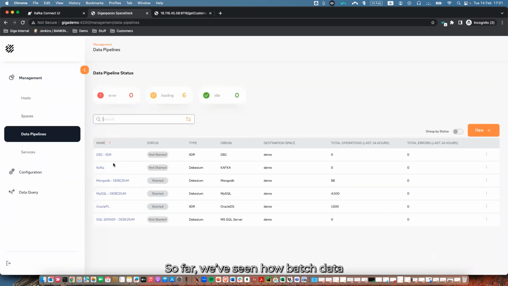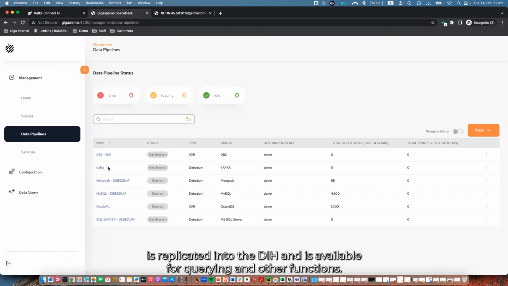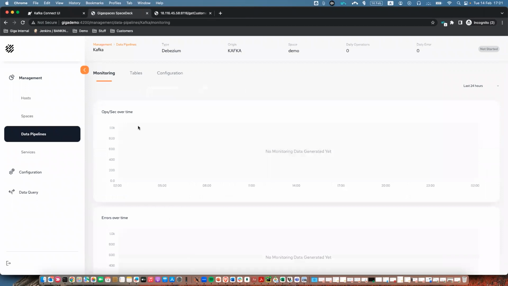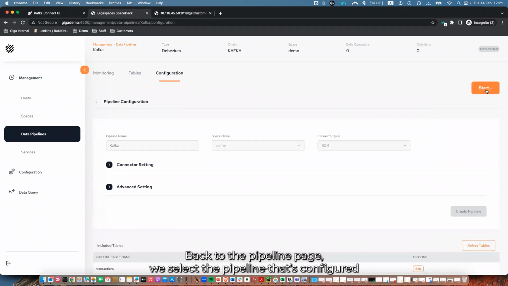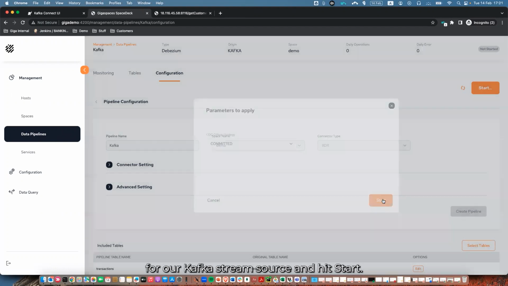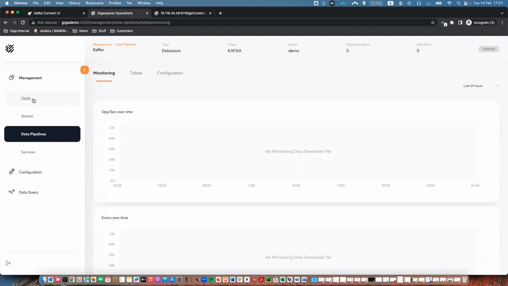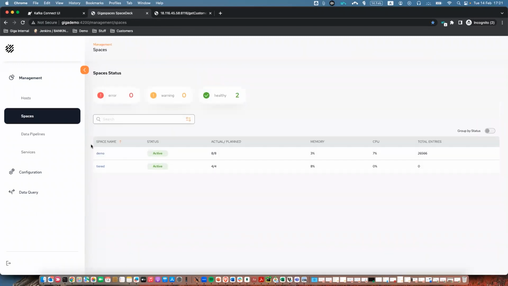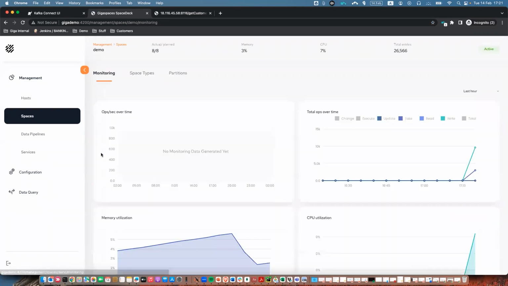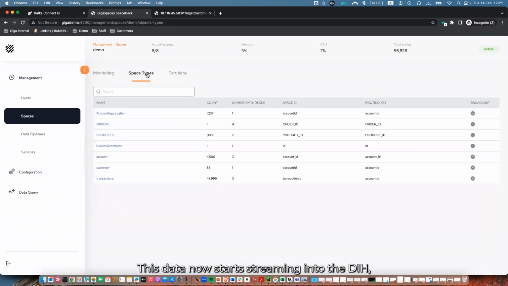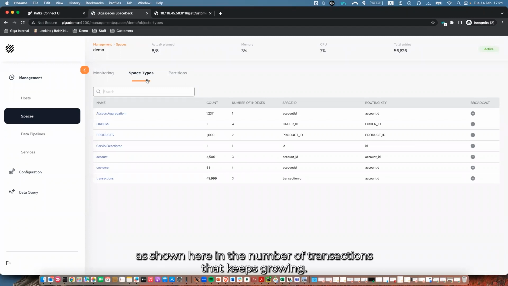So far, we've seen how batch data is replicated into the DIH and is available for querying and other functions. But what about streaming data that is constantly changing? Let's see how we can run Kafka streams into the DIH. Back to the pipeline page, we select the pipeline that's configured for our Kafka stream source and hit Start. This data now starts streaming into the DIH, as shown here in the number of transactions that keeps growing.